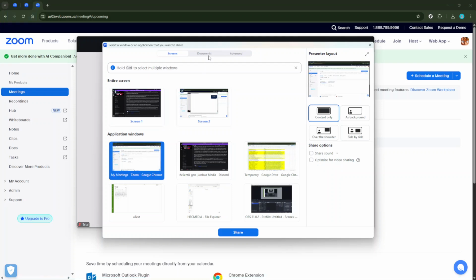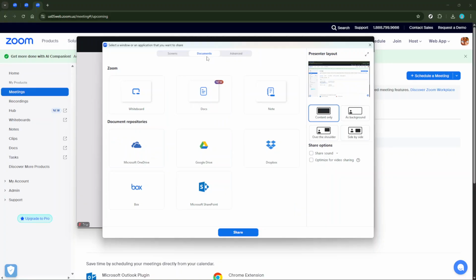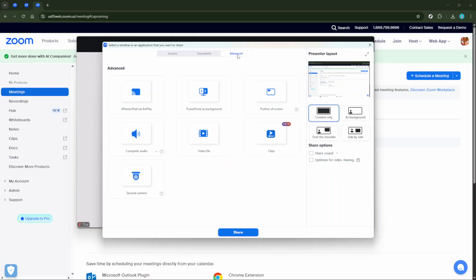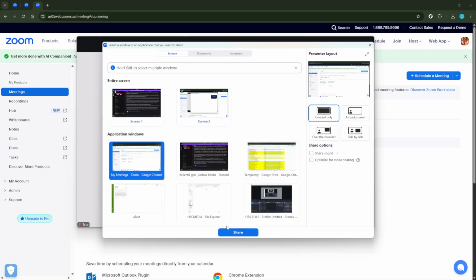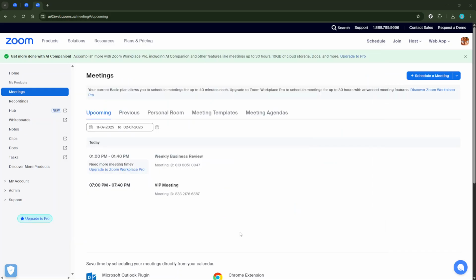After you've identified what you want to share, simply click Share. This action will broadcast your selected content to everyone in the meeting. You might notice a small toolbar appear on your screen, giving you some control over the shared content. Don't worry, this toolbar is for your eyes only and won't be visible to others.